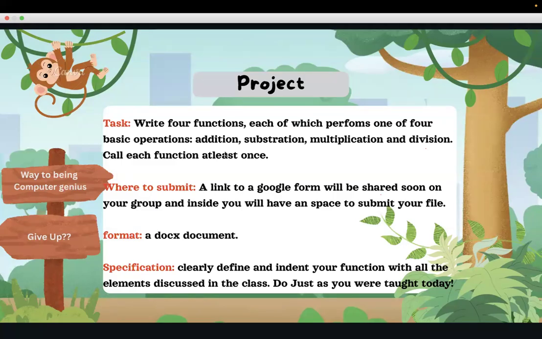One will add numbers, different numbers. One will subtract, one will multiply, and one will divide. Those are the four functions. Then for each function you will write a function call, a demo of how to use that function. Call each function at least once.